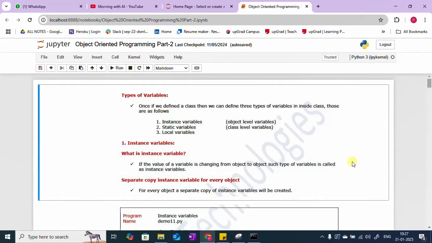So what are the different types of variable? We have something called instance variable, static variable and local variable. So there are three different types of variable available in Python. One is the object level variable, which is called instance variable. Another one is the class level variable, which is called static variable. And the third one is called local variable.